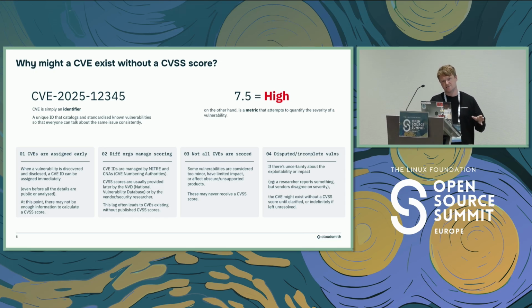The CNAs, there's a whole bunch of these organizations, but these are the numbering authorities. They're the authority to provide the numbers for those CVSS scores, and they can be different. Again, they're usually provided by the NVD, so you have your National Vulnerability Database, or by vendor security researchers. So Wiz are now a CNA as a security vendor out there. So there are a bunch of them. You'll see GitHub as a CNA. We'll go through the different examples in a while.